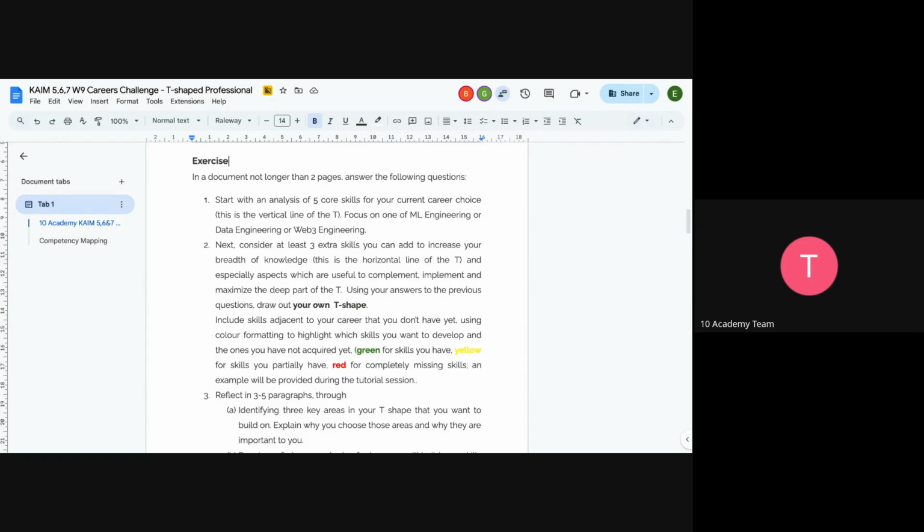So include skills adjacent to your career that you don't have yet, using color formatting to highlight which skills you want to develop and the ones you have not acquired yet. Green for skills you have, and yellow for the skills you partially have. Then red for completely missing skills that you don't really have. The skills that you have will be highlighted with green, and skills you partially have, you highlight with yellow.